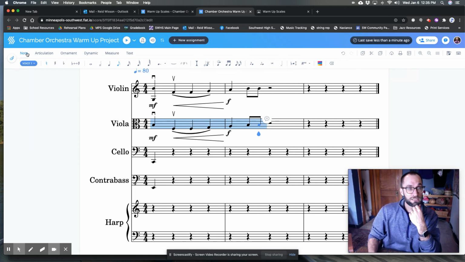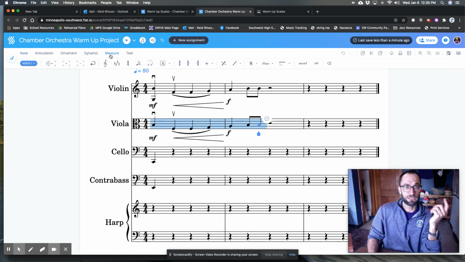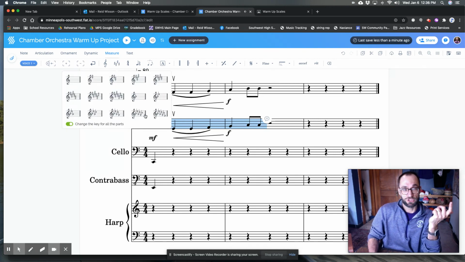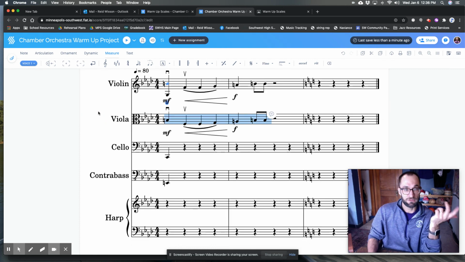If you wanted to play around with some other things, you could do key signatures. There's tons of key signatures. You can change the key signature. Let's just do it in A flat for whatever reason. Okay, there's all sorts of things you can change, but let's keep it simple for this video.